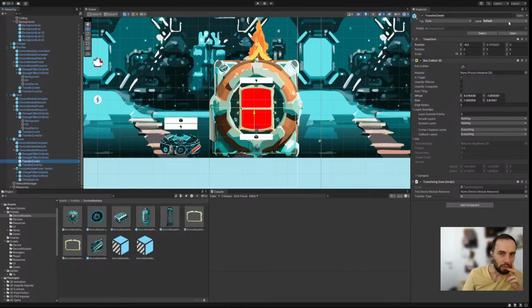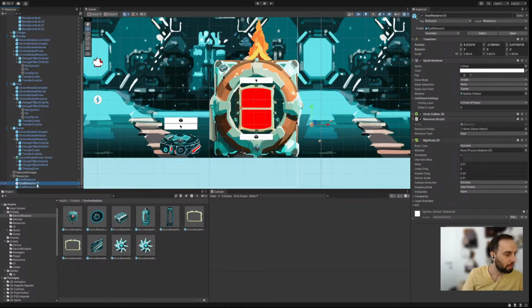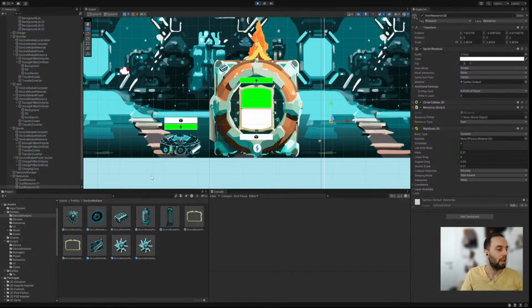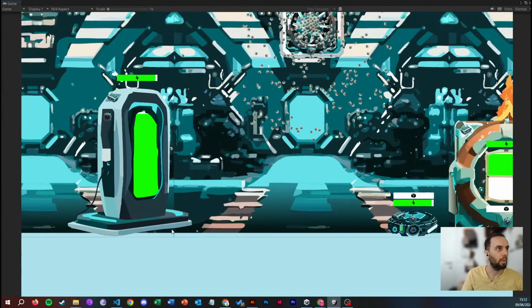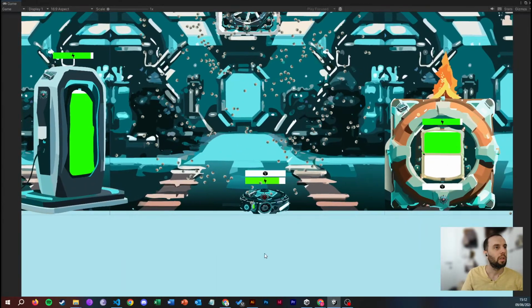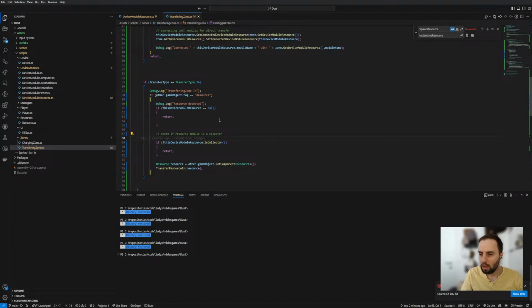Oh, you should be on the resources map though. Bugs. Are all these going to be correct? They're on the resources, yes. Why are you not picking it up? Okay, let's just check if transfer type.